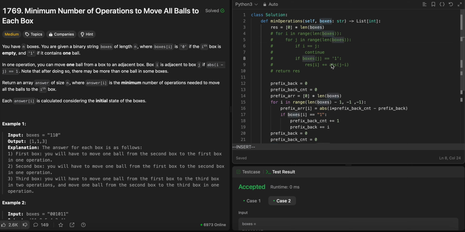And if boxes[j] equals 1, then we just need to calculate the difference between the indexes. Let's say we start off at i, which is like the first index, right? And then j is like the second index, right? Like right here, it's iterating right now. Basically, if boxes[j] is 1, like this is 1, we add to i's answer the absolute value of the difference between the indexes. So basically, we add 1 minus 0, which is going to be 1, right?